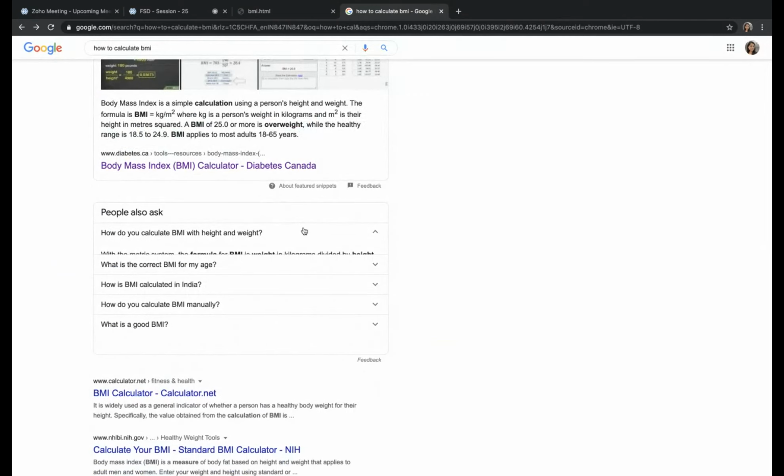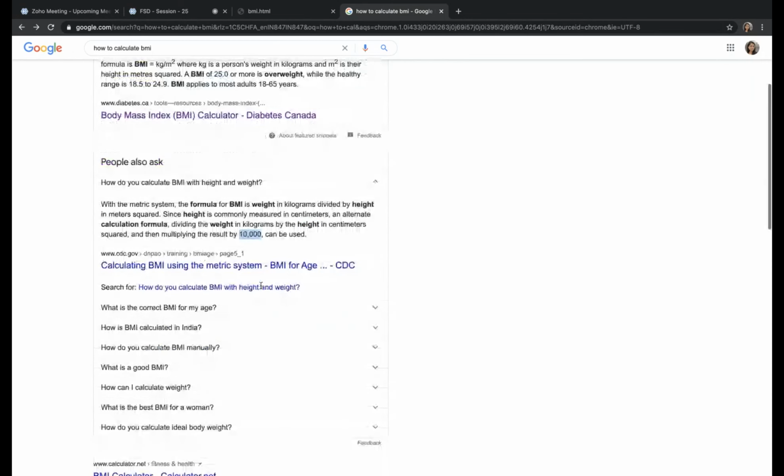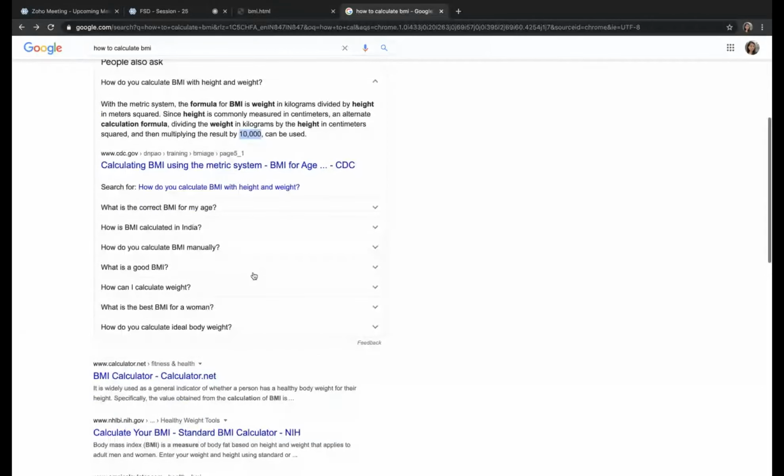The calculation should be dividing the weight in kilograms by the height in centimeters squared and then multiplying the result by 10,000. Why do they say to multiply by 10,000? Because mostly we know our heights in centimeters, so we can get the height in centimeters and then multiply by 10,000. If you don't know the calculation, you can check it on the internet.